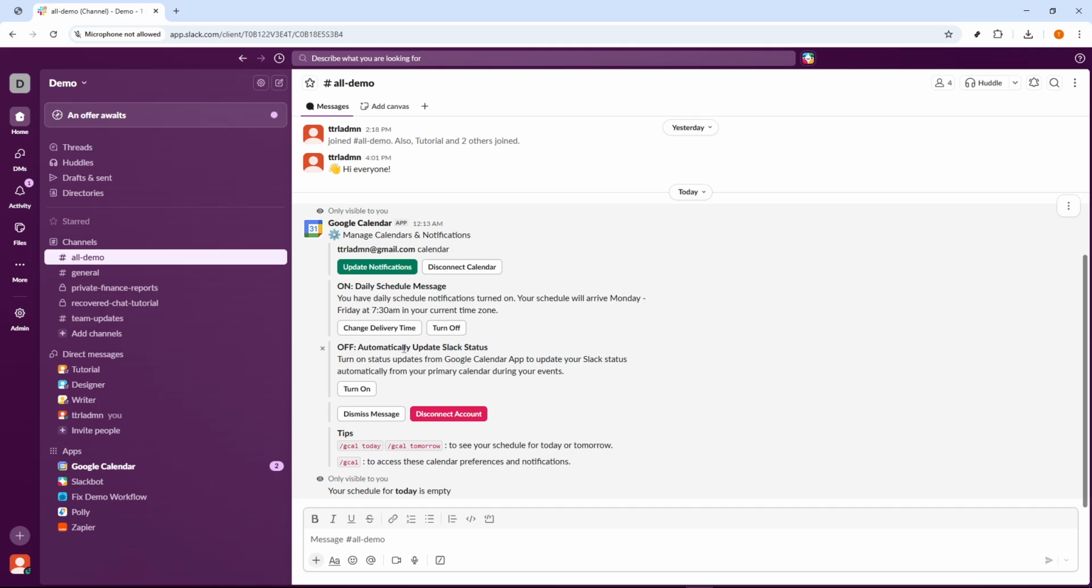Congratulations, your Slack Google Calendar integration has been reconnected and verified.